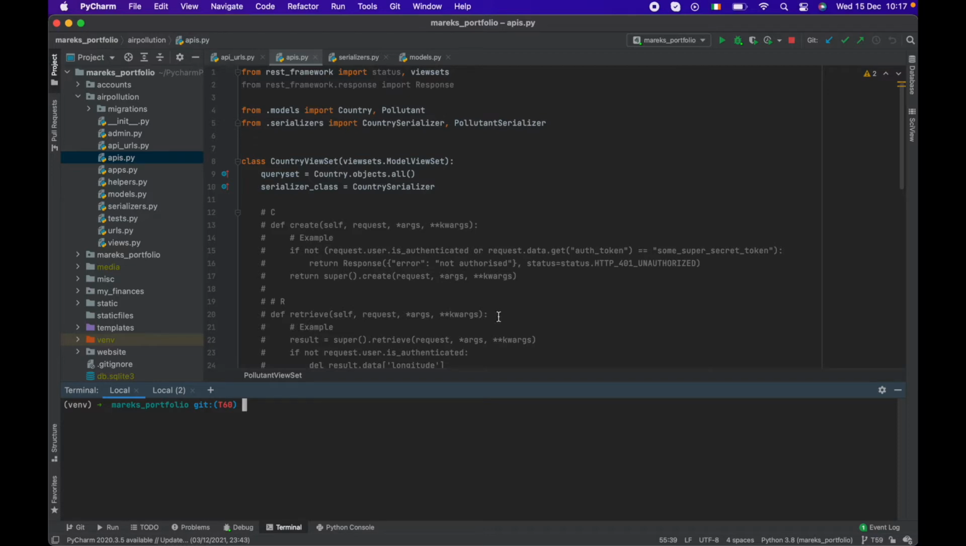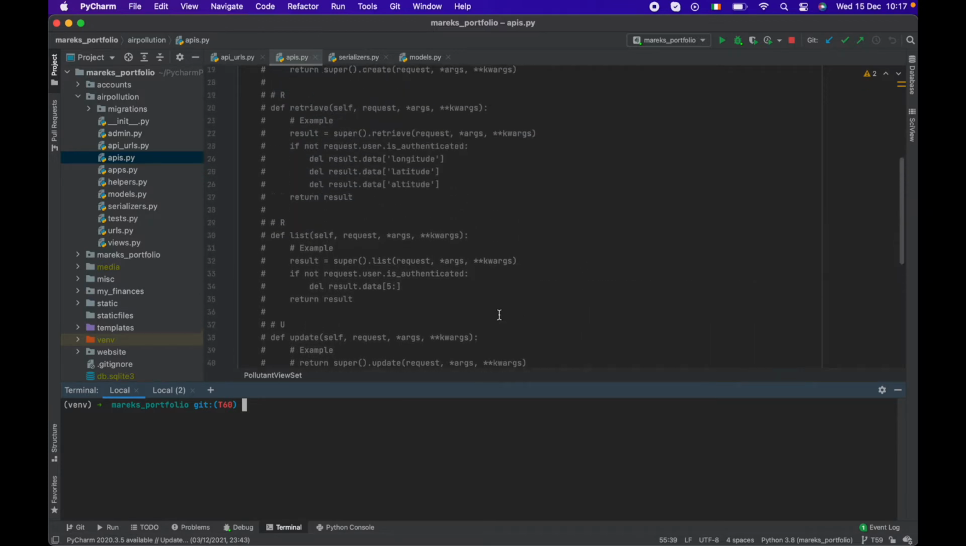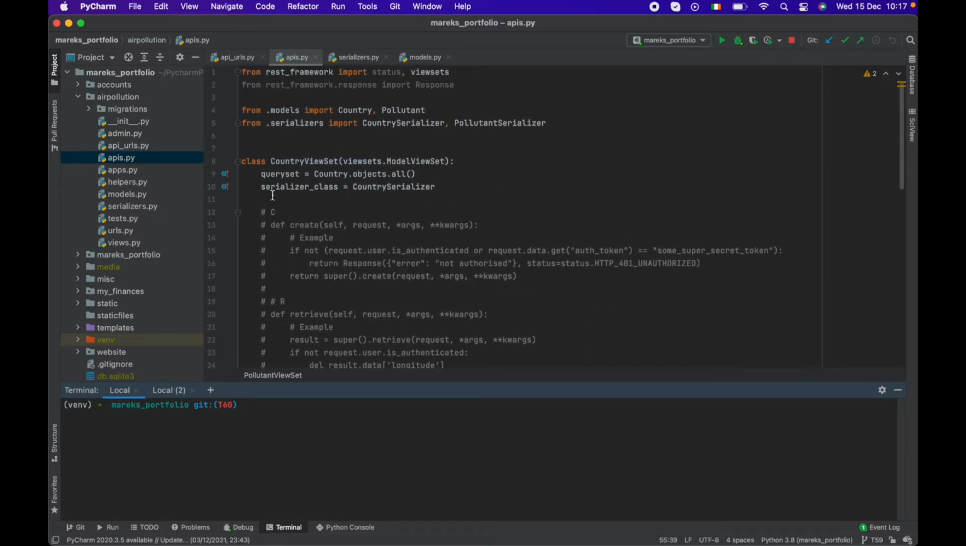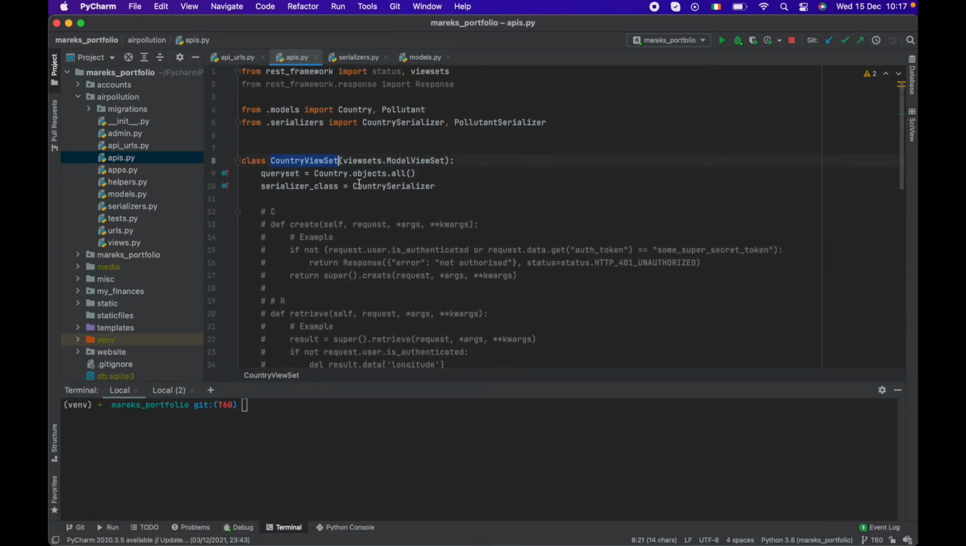Right, so last tutorial I commented all the method overriding out just to make sure that everything works by default. The pollutant view set and country view set do exactly the same job. They use their models to get the objects, and then we use the serializer assigned to each of these view sets, and then they have the CRUD operations generated automatically for them. As I said before, we looked at something more complex and now I want to go back to something more basic.